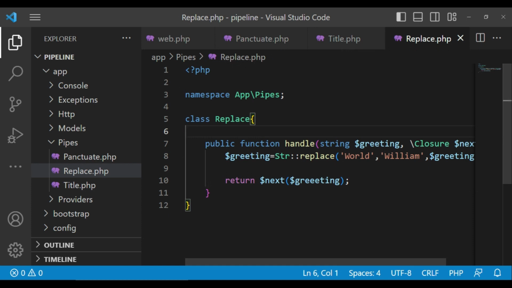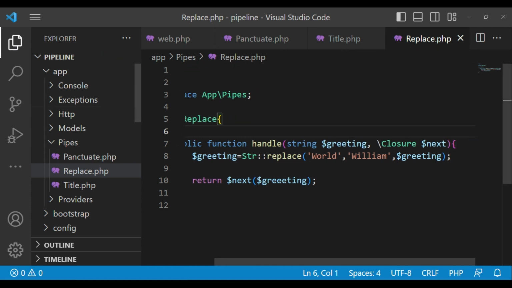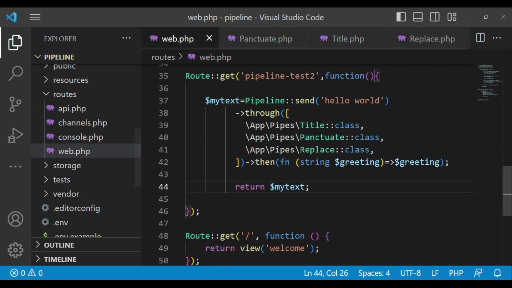And I think everything seems to be fine. So now I will go back to web.php and just mention something. So these pipes are going to be processed in this order. So if you are working with data that has to be processed in a specific order, then you have to arrange your pipe classes in that specific order, because they will be processed sequentially, from the first one to the second one to the third one, like that.